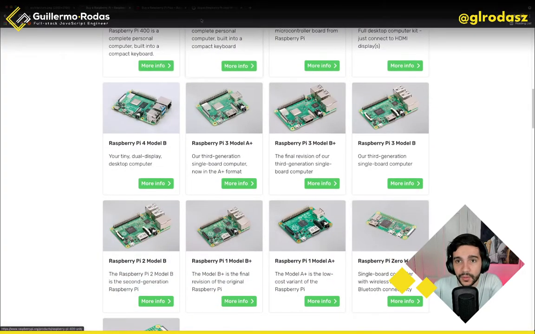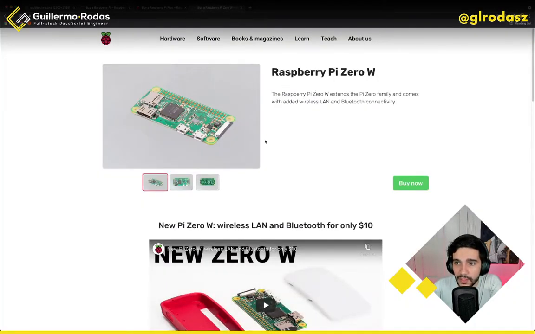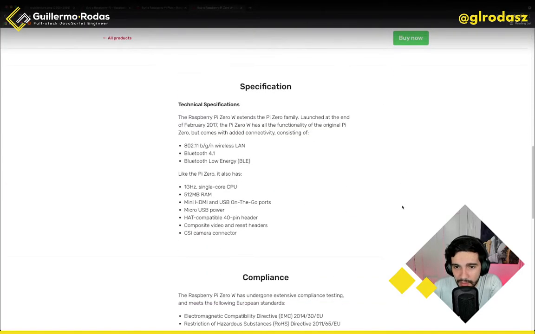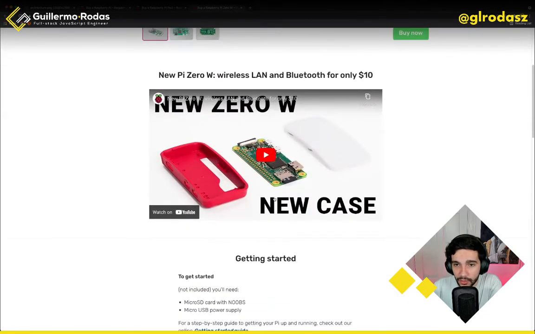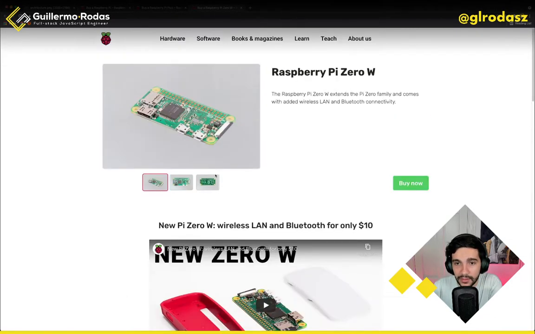Oh, you have the Zero. The Zero is pretty cool. You have a couple of things. Look, it's really small. What does it have? So wireless, Bluetooth. Oh, that's pretty cool. You know, you can do really amazing stuff with this little device. Look how small this is. It's really small. I think it's kind of like this, you know, like this.